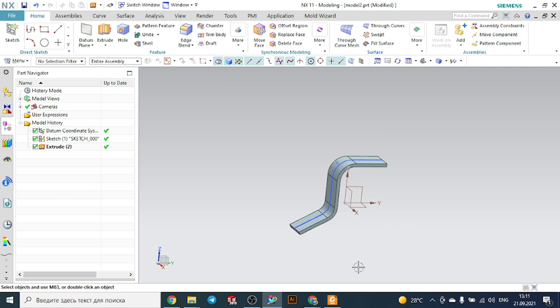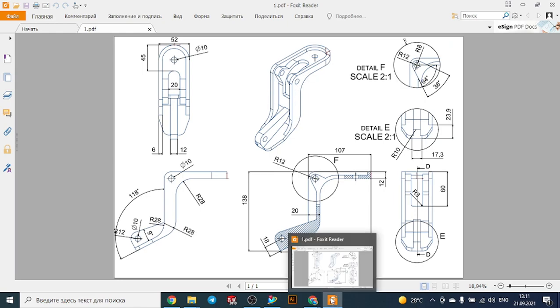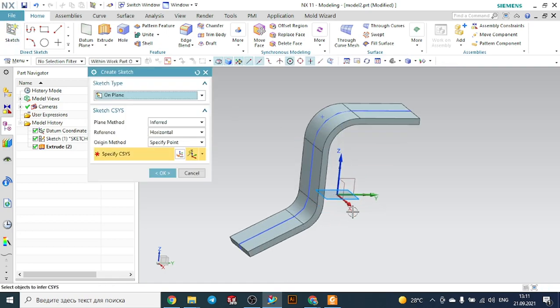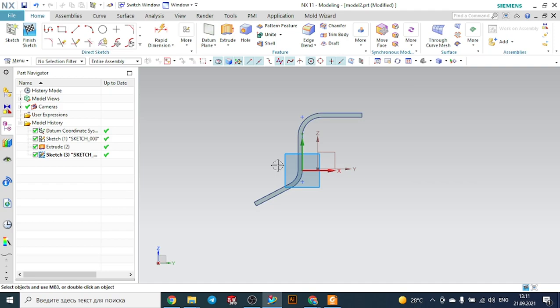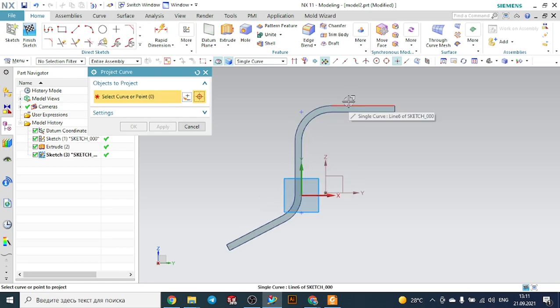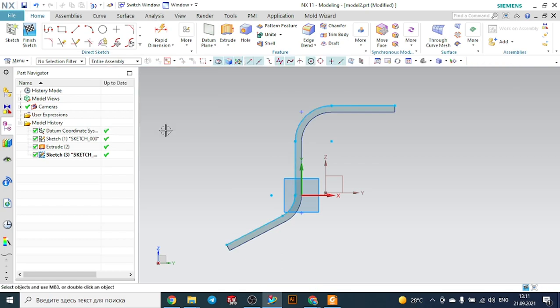Now let's go to the picture again. We'll draw this part of the element. So in order to do this, I will go to the sketch again, select this face, press OK. So here open the direct sketch, project curve. I will select this edge, this one, let's select also this one, press OK. This edge converted to the sketch.